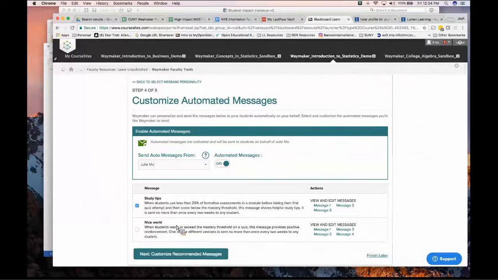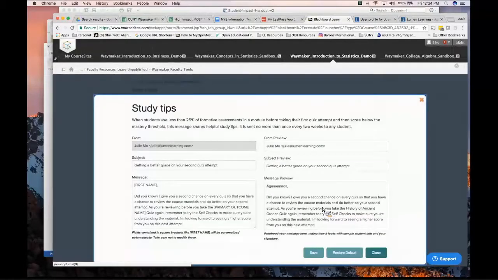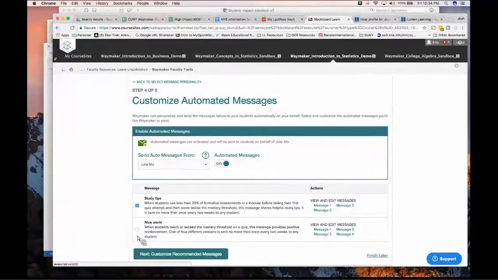One is study tips, and this is useful when the students are not taking a lot of those self-checks and the assessments as they go through the materials, which the research has shown really does correlate to doing better in the course. Then some automated messages can go out to the student encouraging them: hey, did you know that taking these assessments really is helpful in doing better in the course? This tries to get them to do more of those. You can also have reward messages or positive reinforcement messages go out when a student does really well on a quiz, exceeds or reaches a threshold that you can determine. They can get a nice message from you congratulating them.